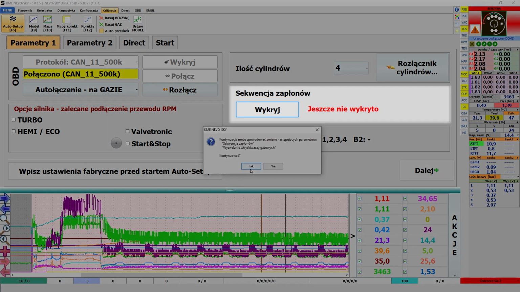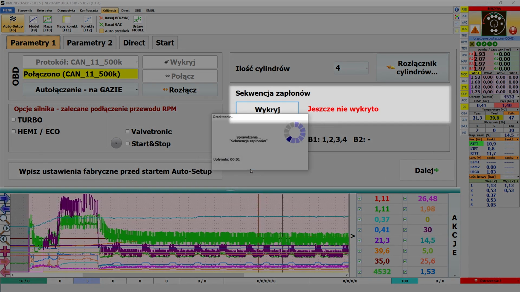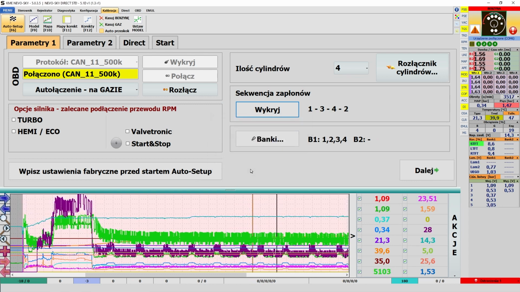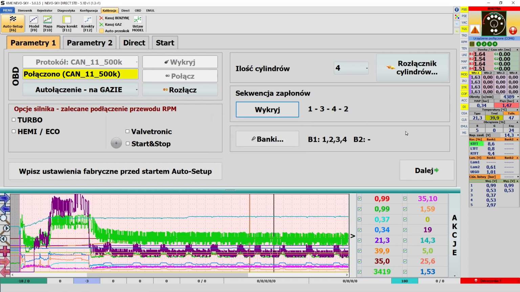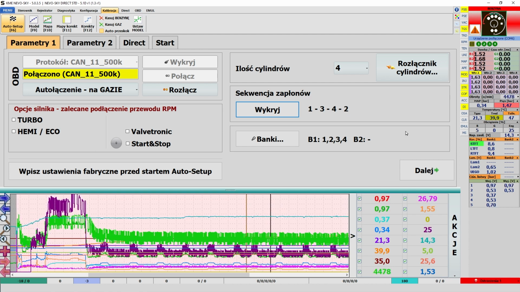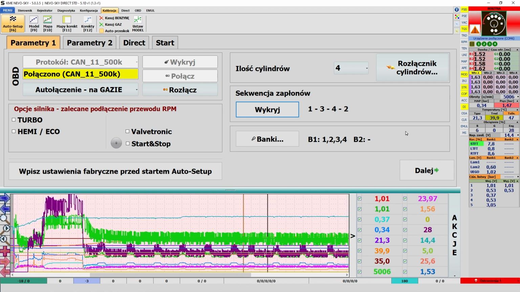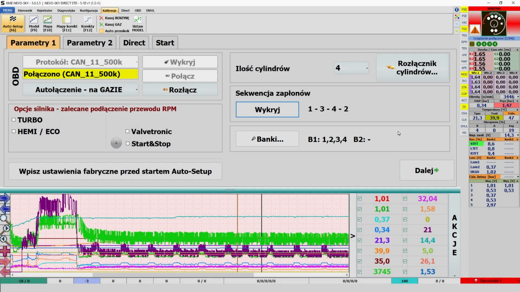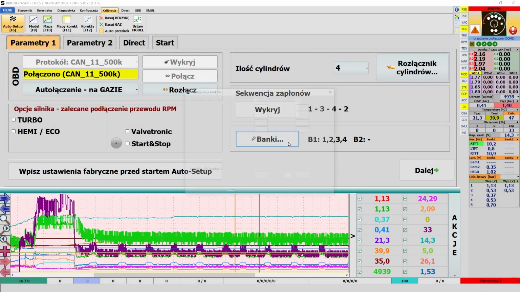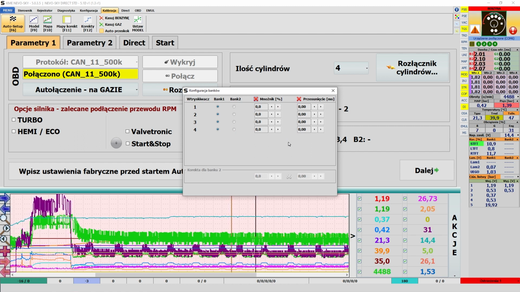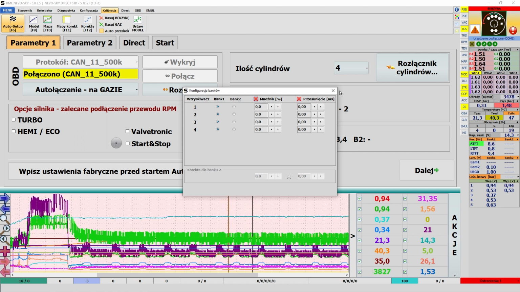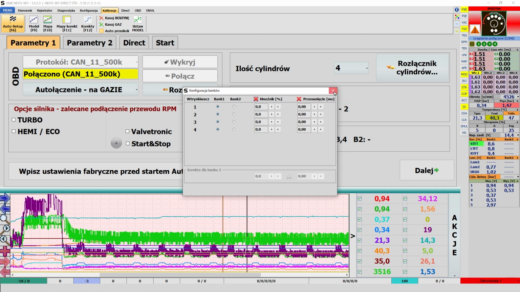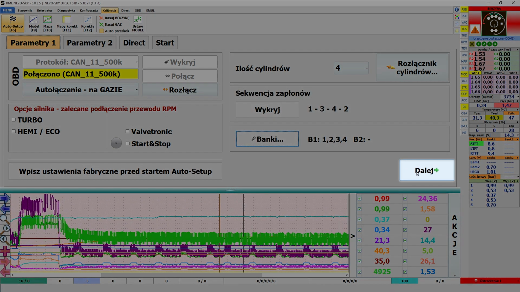The ignition sequence block allows you to detect the ignition sequence in the car. Remember, the correct ignition sequence is very important for the NEVO SKY Direct controllers. The last block allows you to assign individual channel cylinders to banks. Remember, for 2-bank engines it is necessary to assign cylinders to the correct banks. After pressing the next button, we go to the Parameters 2 tab.